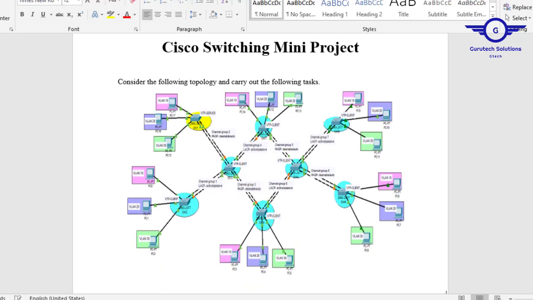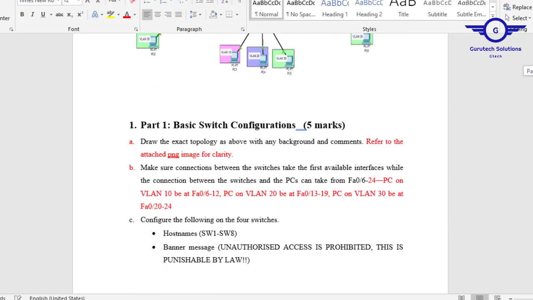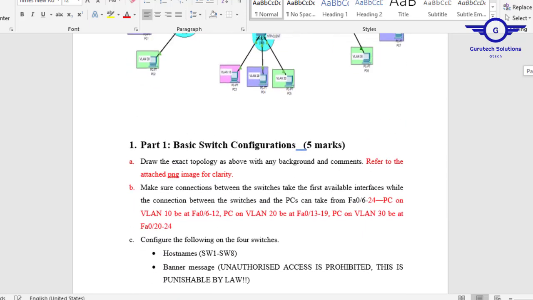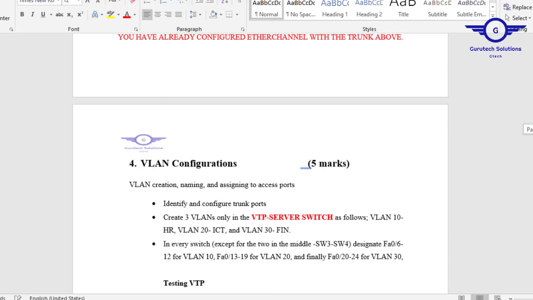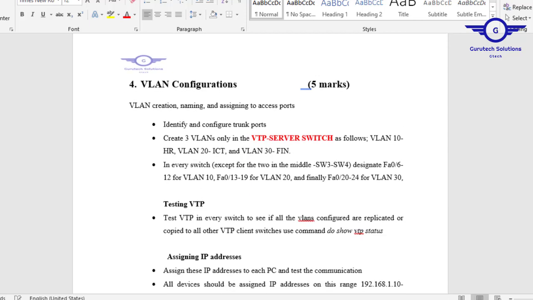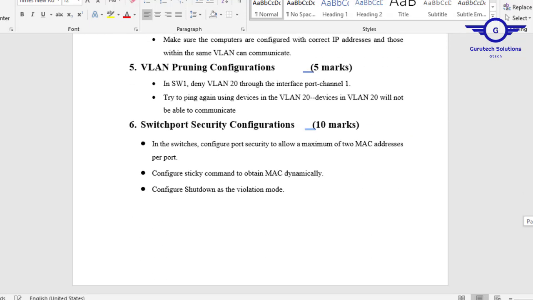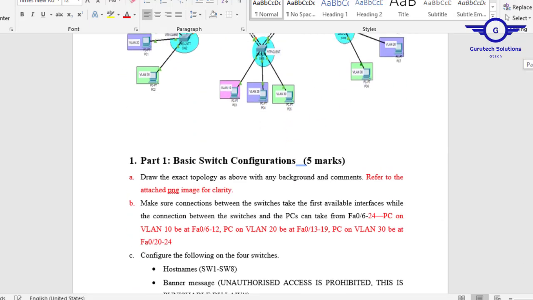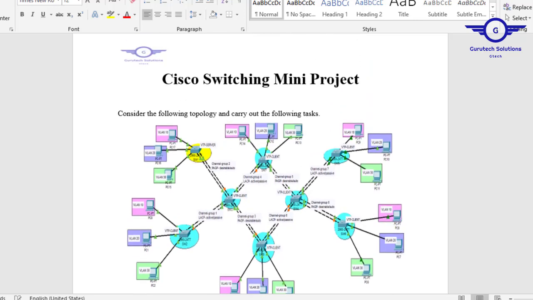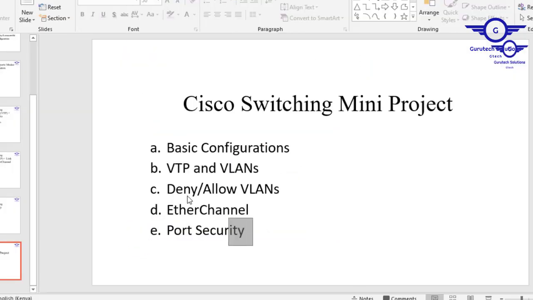But I have added and modified some questions here. For example, under the basic configuration, I have added a lot of things there, and also under VLANs, I have added some configuration, and finally switch port security. So this assignment, or rather this mini project, covers all of the things that you studied so far.